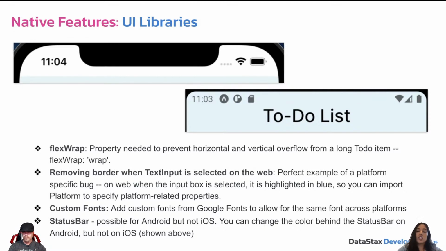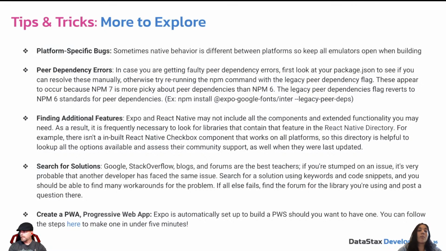And another thing, just as advice, some takeaways from our experience building: like I said before, platform-specific bugs do crop up because sometimes native behavior is different between the platforms and they have different operating systems. So it's really helpful to keep all emulators open while you're building. Sometimes that does slow down your machine a little bit, but it really helps when you get to the end of the app building process and you're super happy that your app works. You don't want to get an unwelcome surprise that now it doesn't work on Android for whatever reason. It just helps you move things through quickly.